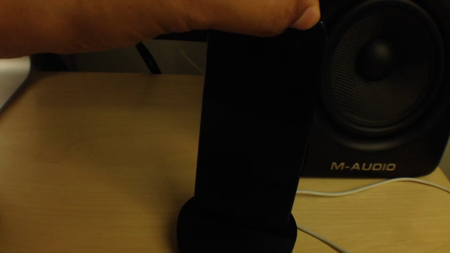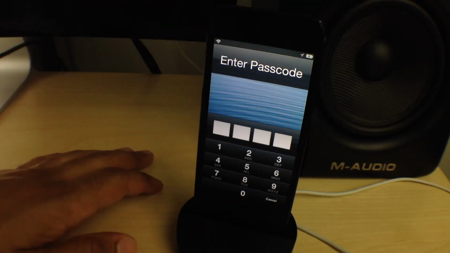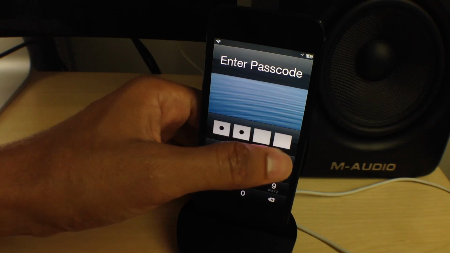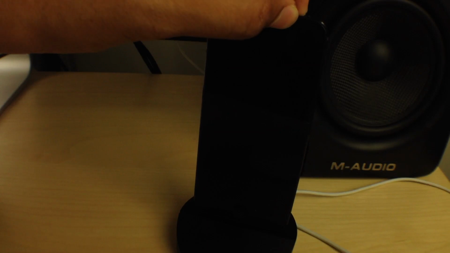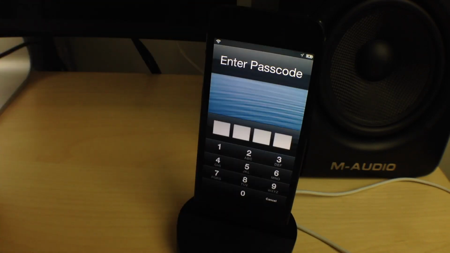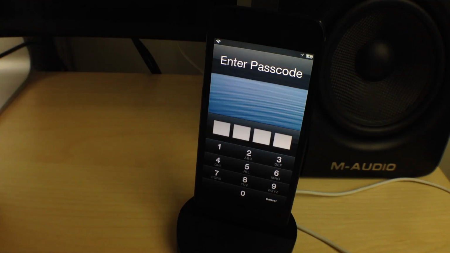You can see I have my passcode enabled right now. I'm going to go ahead and try to unlock my device. It requested immediately, so I'm going to put my passcode in, which is 1234. And you see the passcode lock is on. And anytime I unlock my device or I attempt to unlock my device, it will immediately request the passcode.